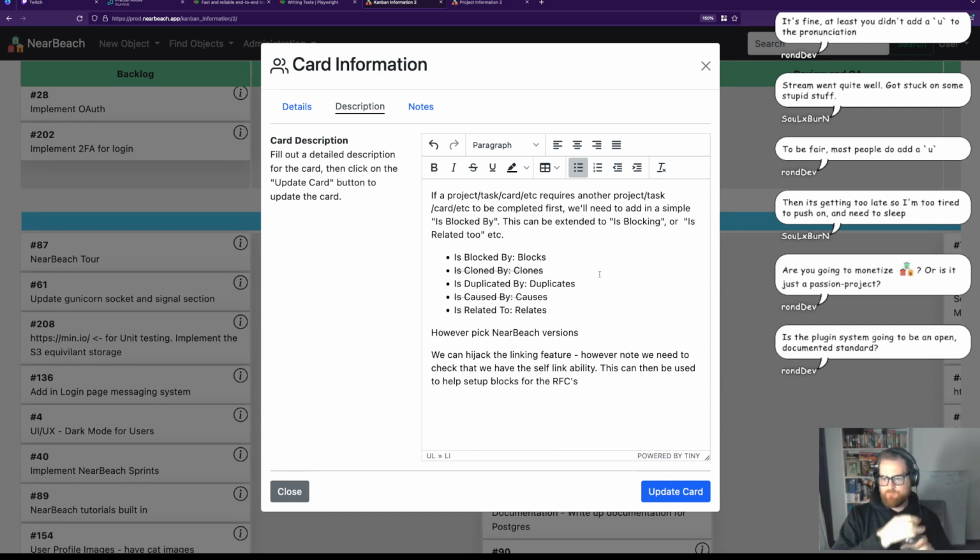Oh, sorry. Is the plugin system going to be an open document standard if I were to do that? Yes, because the idea is the more people that use this, the easier it is for people to actually use this and also develop for, the bigger the community will be. So yes, definitely. However, at the moment, I haven't been able to start with any sort of plugin system. So yeah. If anyone's got any ideas how to actually implement something like that, I'm all ears. I do have a Discord.